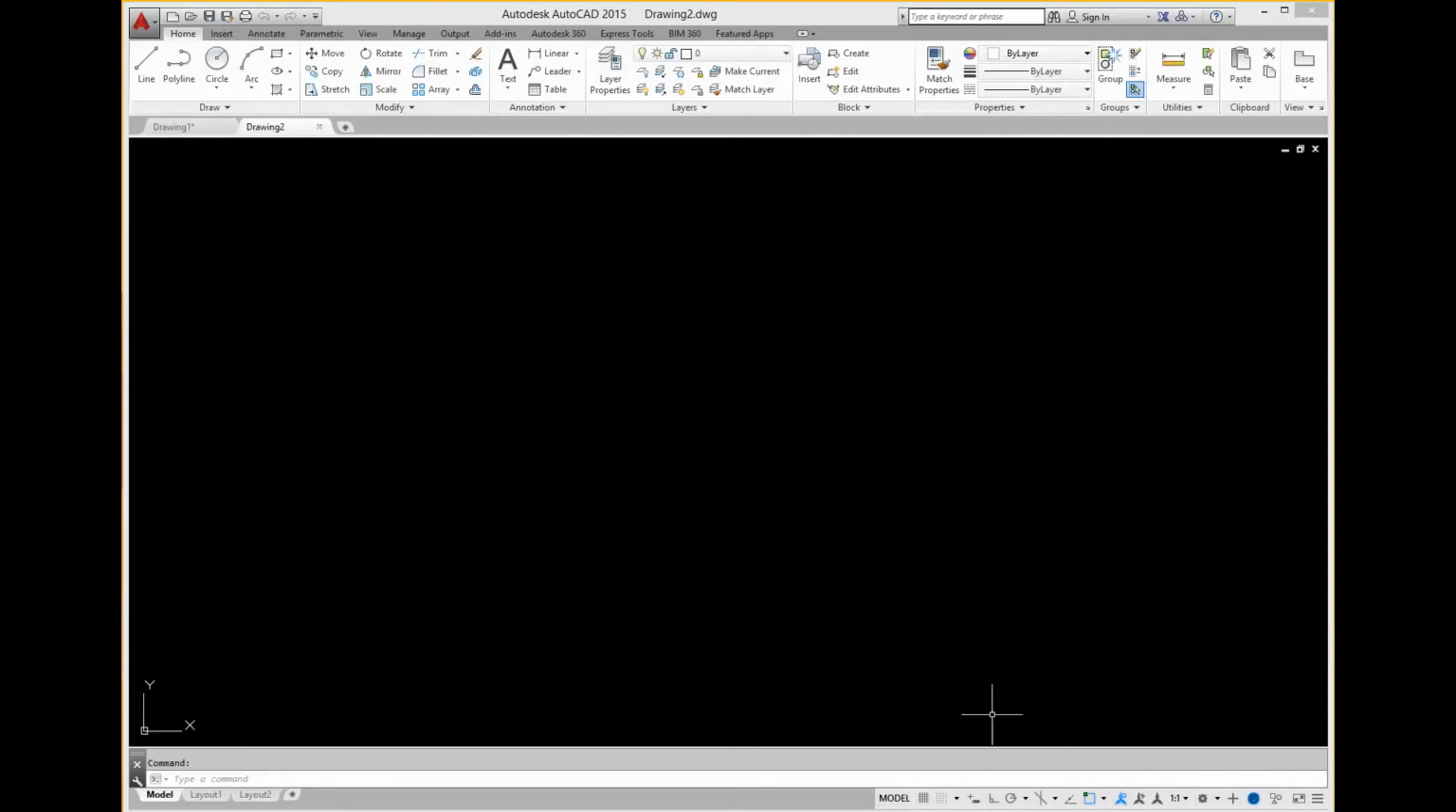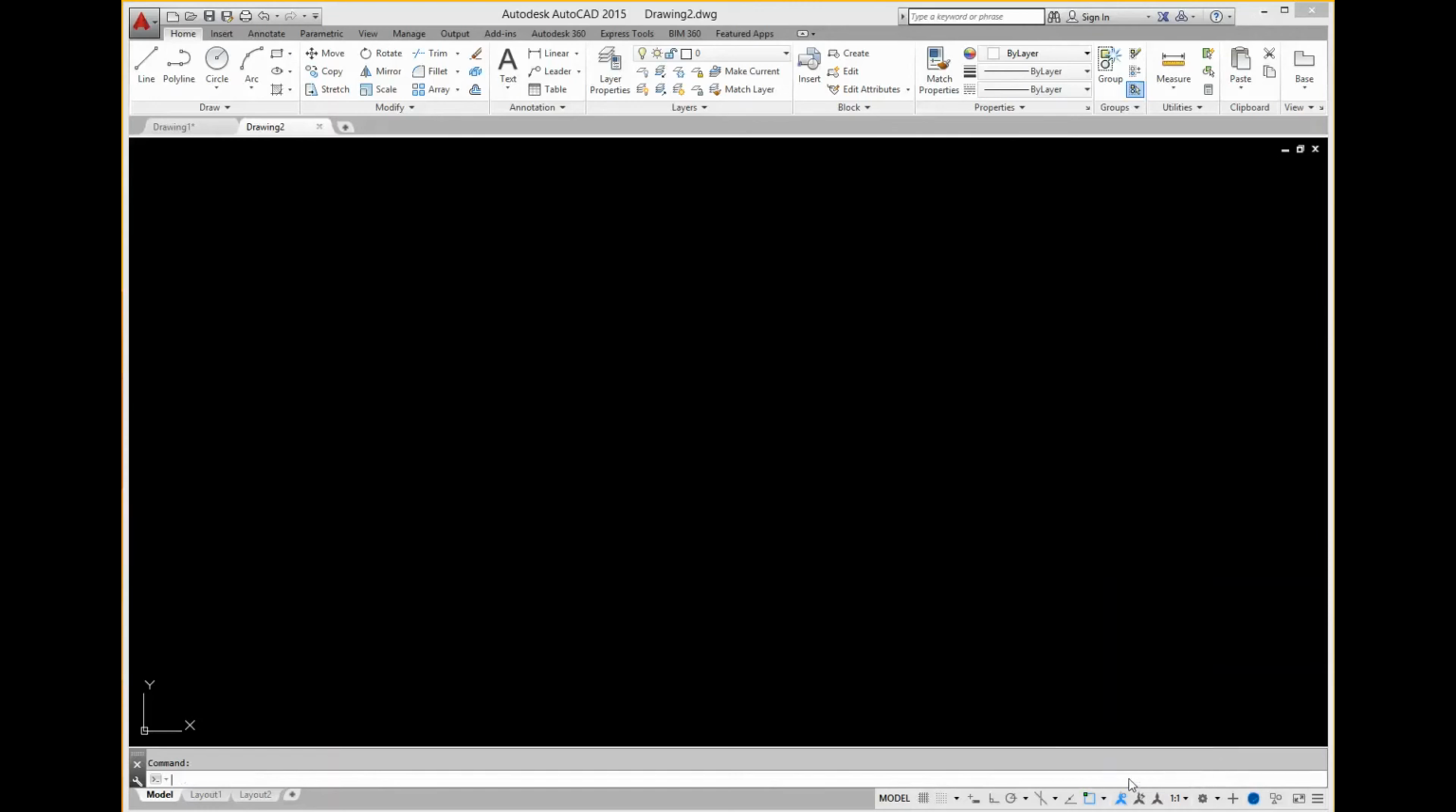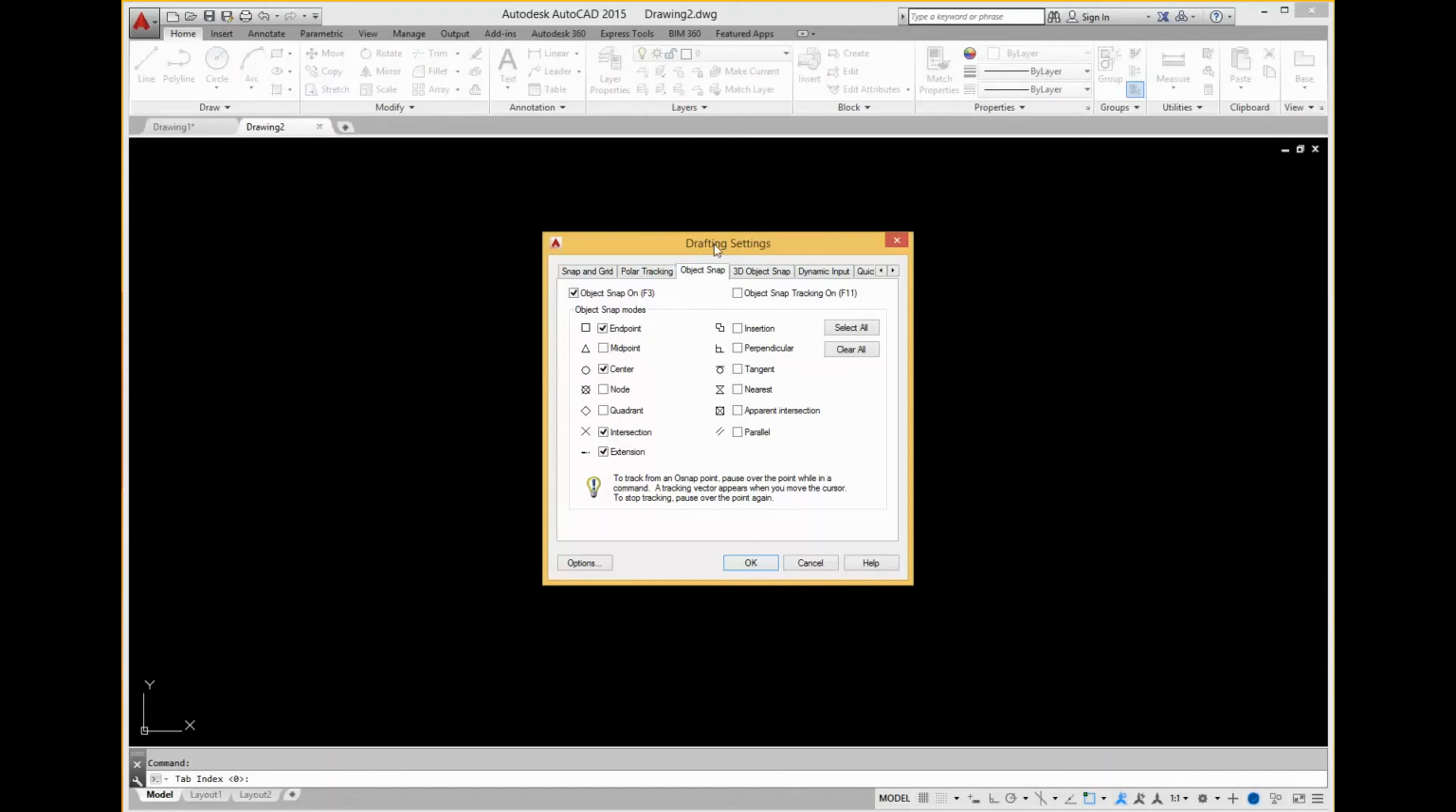Now come down and hover over the object snap button and right click. That brings up this menu. You have the options here to turn off and on different O-snap icons. The bottom one is the object snap settings. Click on that. That opens the drafting settings box, and it has settings for some of the other buttons at the bottom also, but we're just interested in this for now.